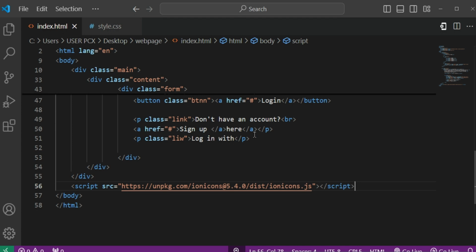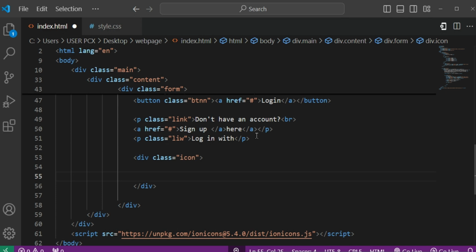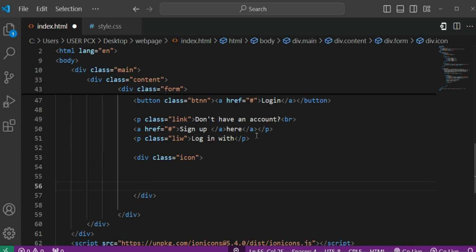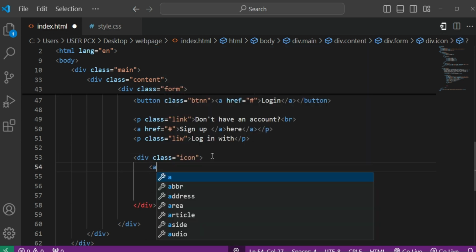Now we have to create another div after this paragraph here. Alright, so div.icon, not icons, icon. So first do it. So what I have to do is anchor tag. So href to create a link.